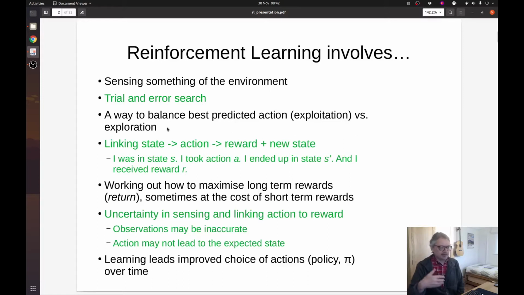So that's a way to balance our best predicted action, exploitation versus exploration. Now, always in the reinforcement agents we're looking at, what we're trying to do is link in some way the state of the environment at the moment. And the state, we can say, is what can I observe about the environment now? And say, therefore, the action I will take given the current state of the environment is action A. And then that leads to a reward of some kind and a new state.